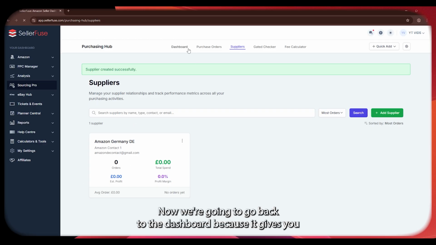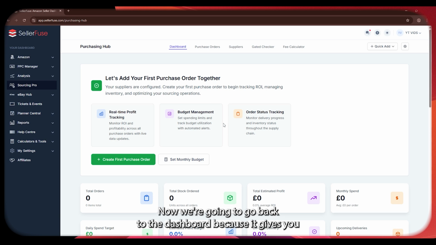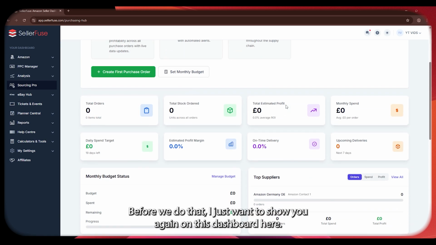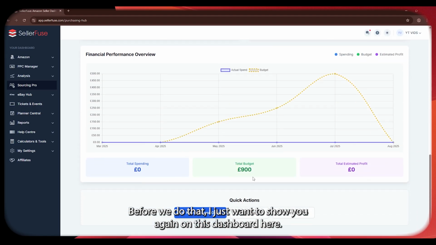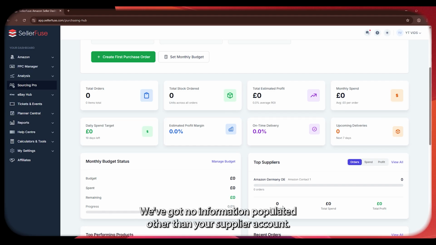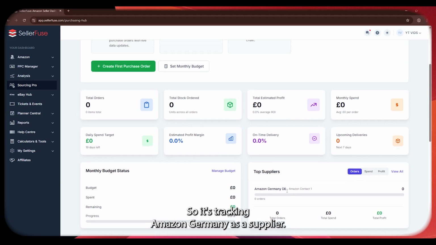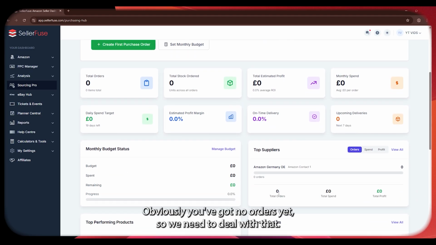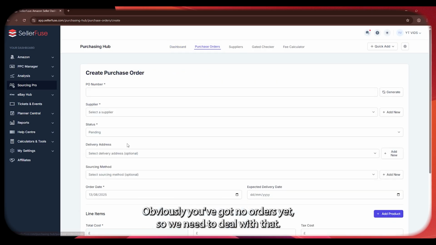Now, we're going to go back to the dashboard because it gives you your next step now. It wants you to create your first purchase order. Before we do that, I just want to show you again on this dashboard here, we've got no information populated other than your supplier count. So it's tracking Amazon Germany as a supplier. Obviously you've got no orders yet, so we need to deal with that.